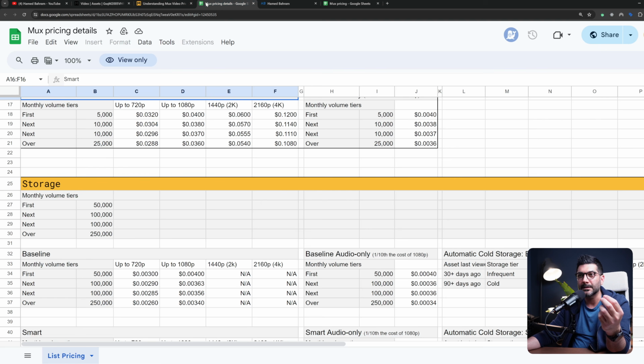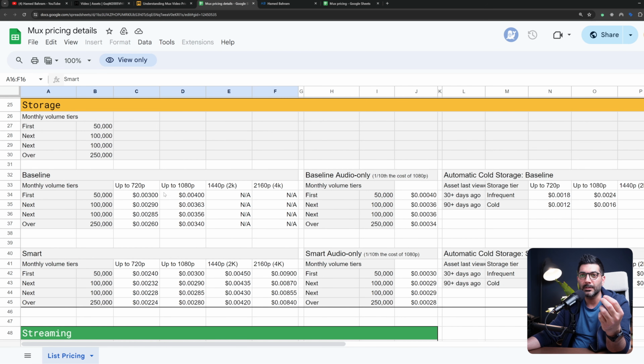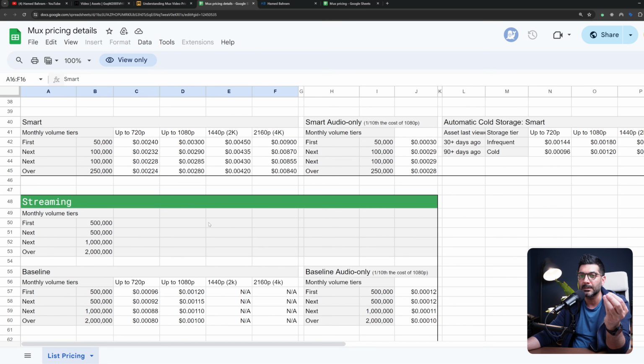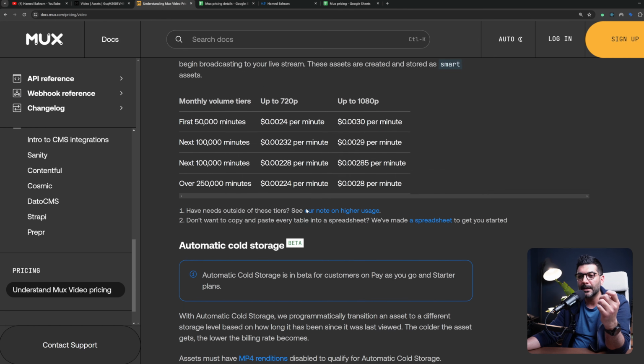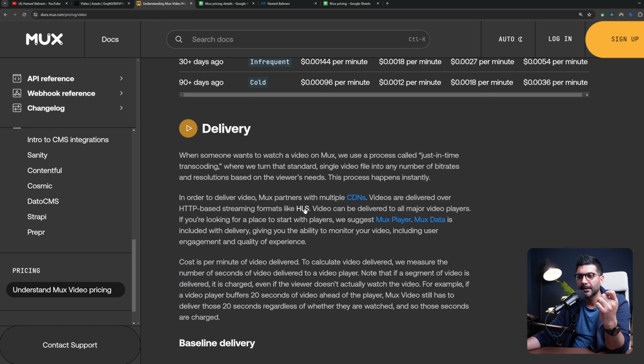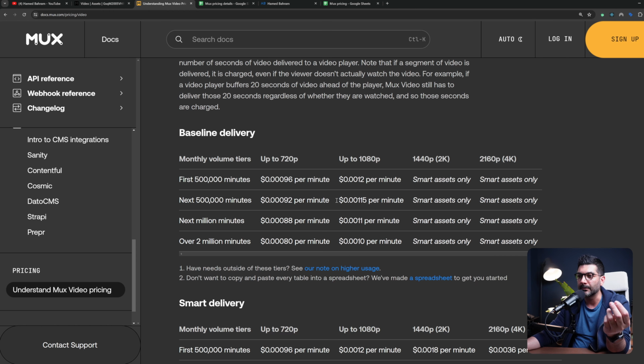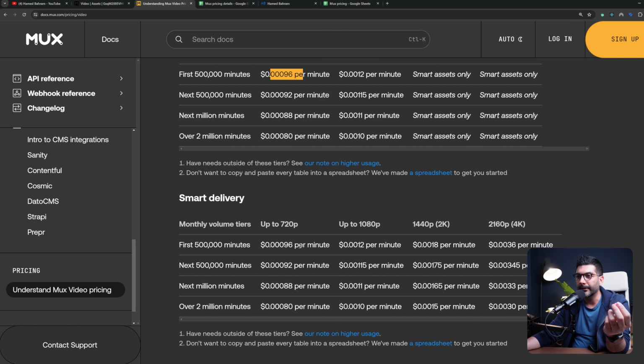Again, you have these same categories in this Excel spreadsheet, so you can actually punch in the exact numbers or the exact tier or qualities that you expect to get a total cost estimate. And then we have the delivery, which is when a user starts watching your video on demand or a live stream. Again, the pricing for the baseline versus the smart, they're actually the same up to 1080p.